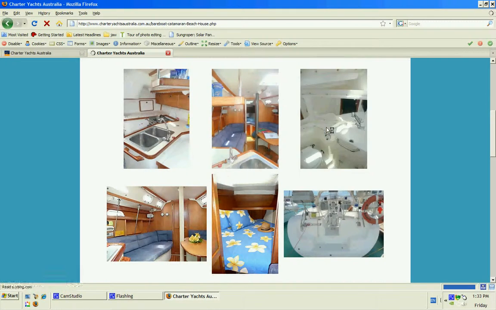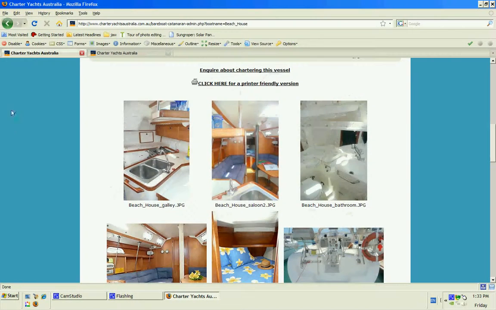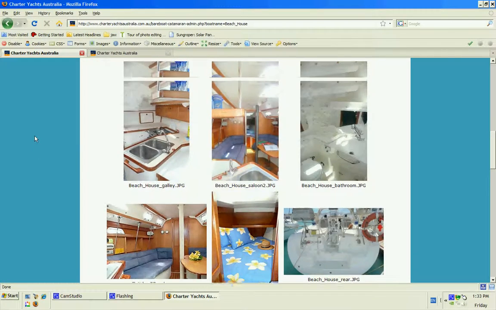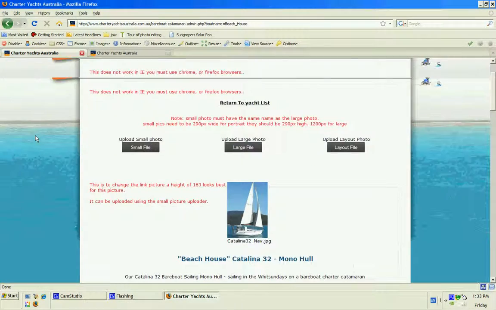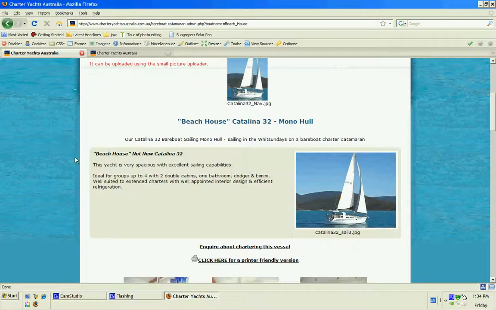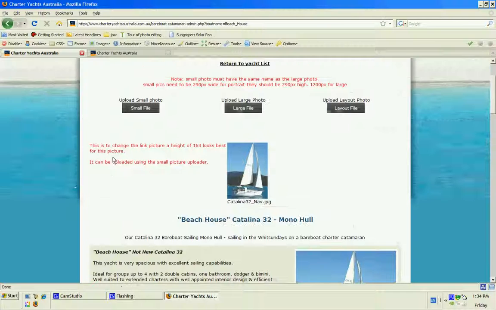Now, as for uploading new photos, I'll just do a quick demonstration of what I recommend to do here. We have a small file and a large file. What I've written up here is that the small photo has to have the same name as the large photo, and the small pics want to be 290 wide or 290 high. That sort of keeps them to this dimension, the size.